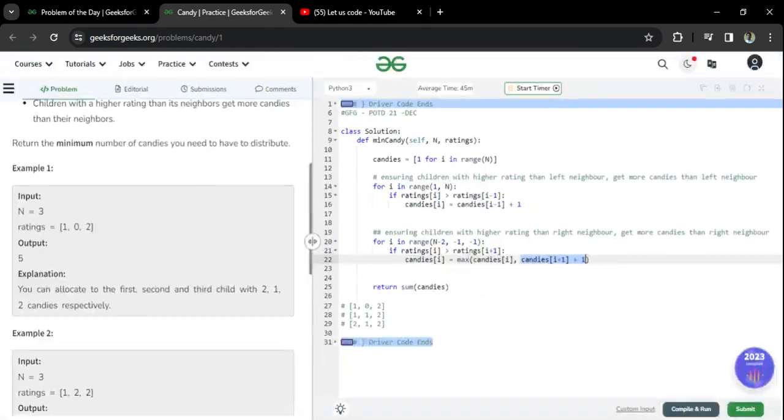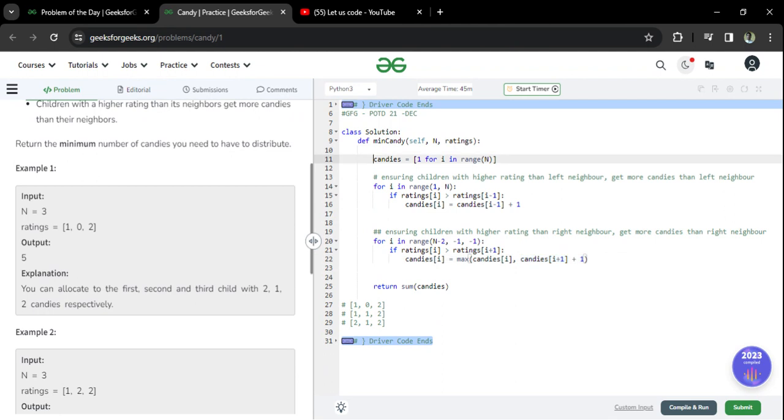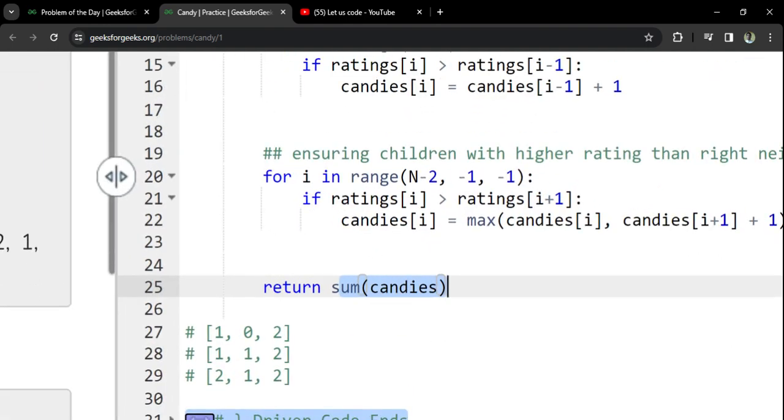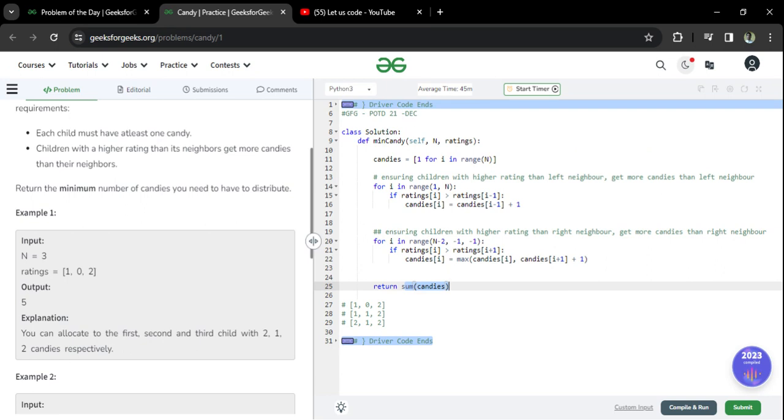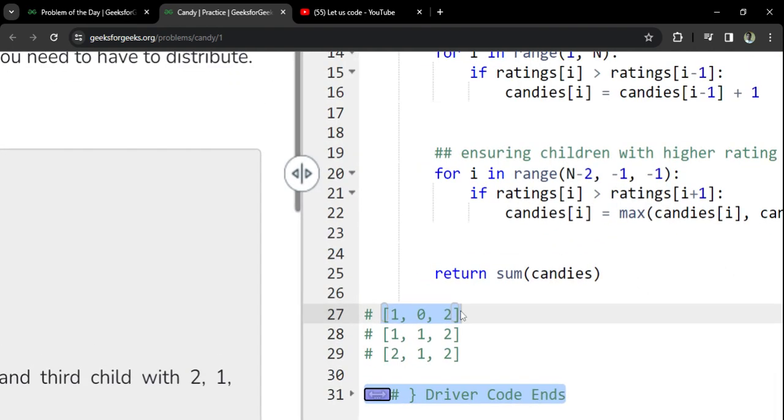As simple as that. And finally, as I mentioned, this array is for storing the number of candies we are distributing to each child. That's why I have written the sum of the candies. Now coming to the tracing part of it. First we will try to trace each for loop. So see, this is the array given to us. I hope my screen is clearly visible to you.